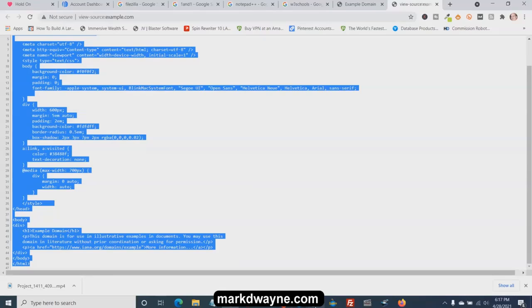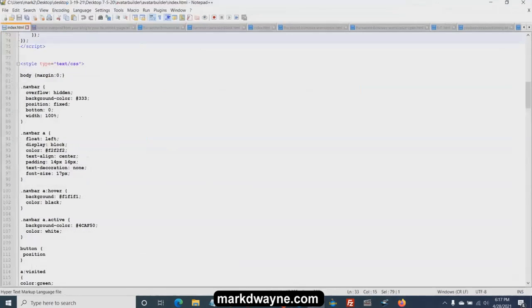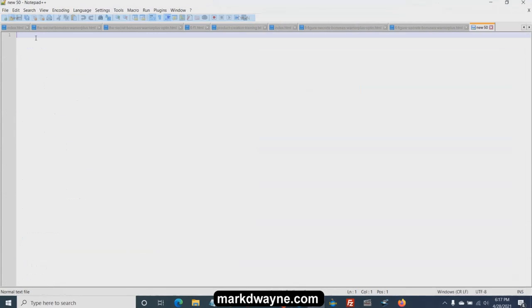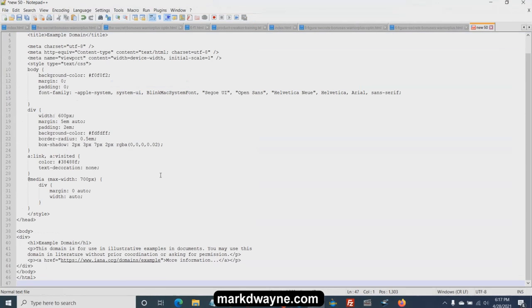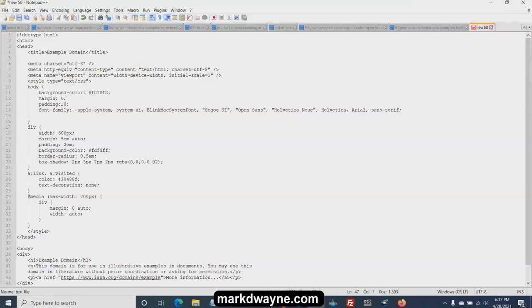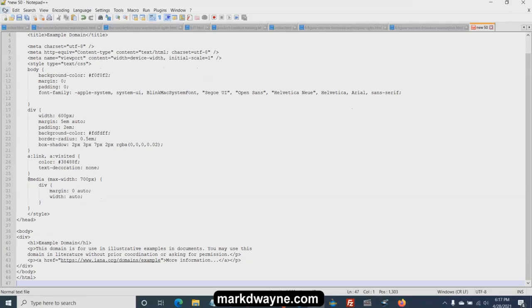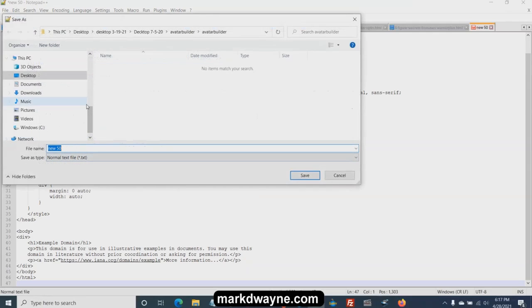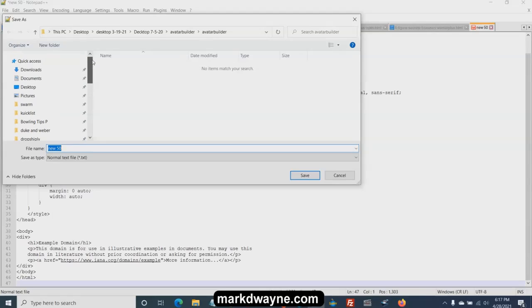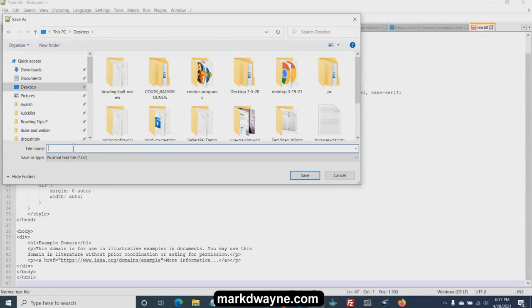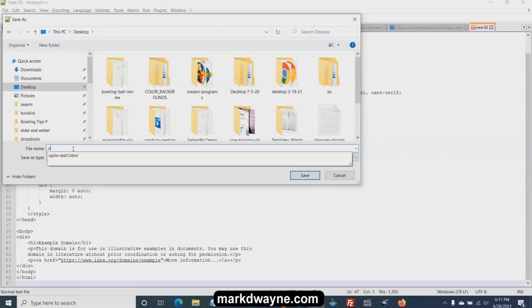Okay? Then you go to your notepad, and I have to create a new one. You see I use this a lot. And you paste it in here, okay? And then you're going to save it. I'm going to save it on my desktop. And I'm going to call it something else, because I tried to do this earlier and forgot something.